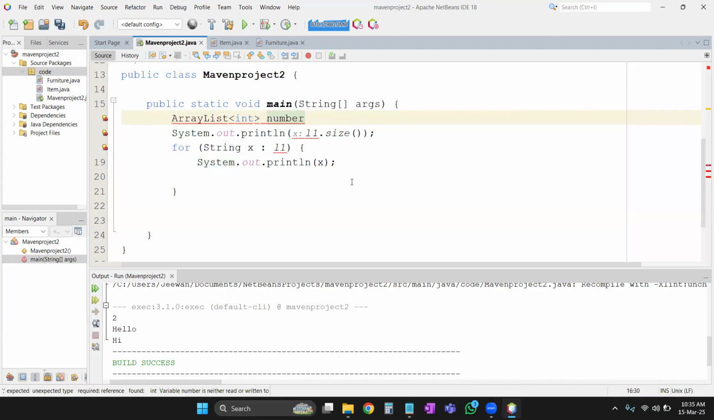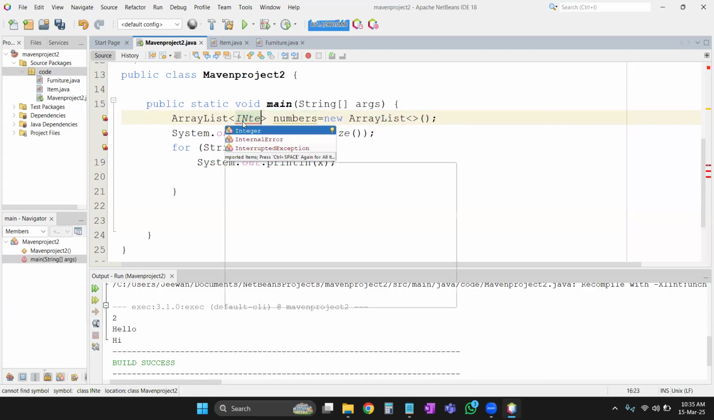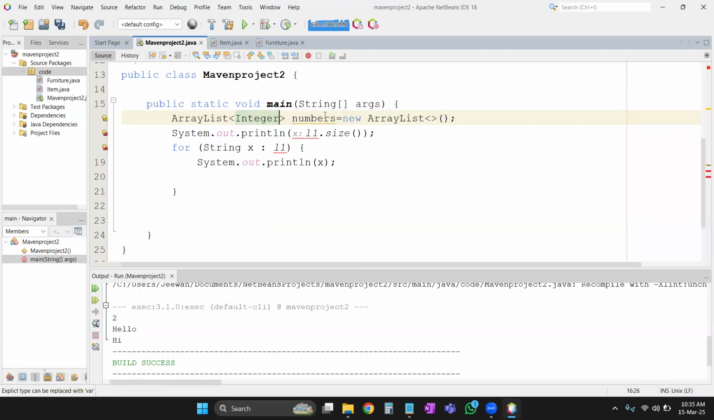numbers equals new ArrayList. Right now, when you try to do so, you can see you will get an error: required reference, found int. So you cannot use the array list with the primitive data type. If you want to have integers, you need to use the wrapper class Integer. So you can store the Integer objects, not the primitive values, using the wrapper class.